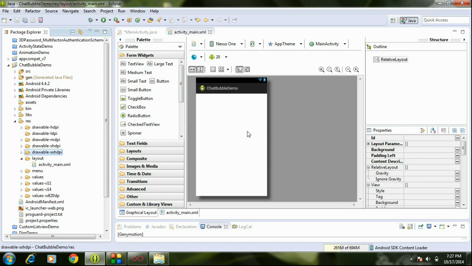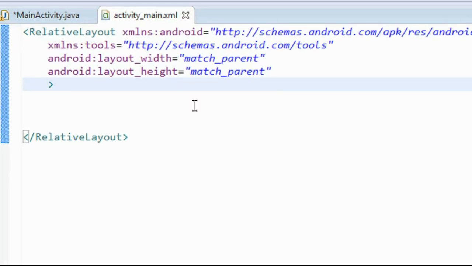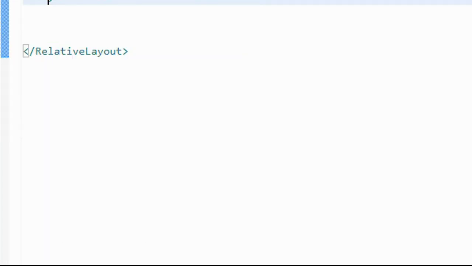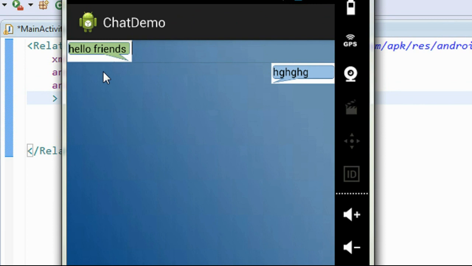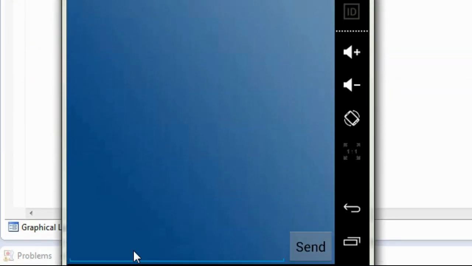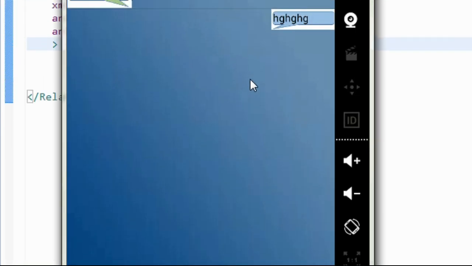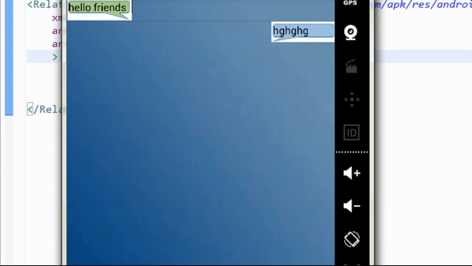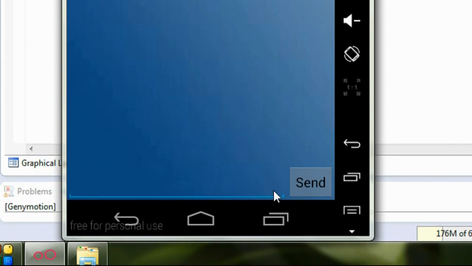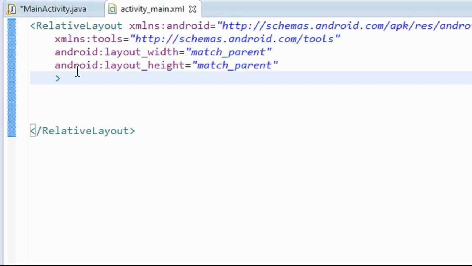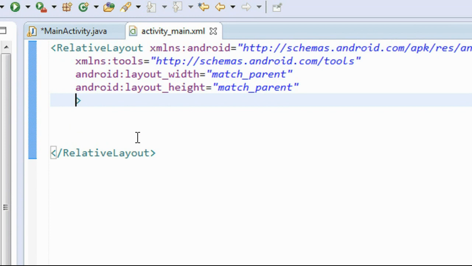Now we have to set up the layout. This is the activity main.xml file. So on the main activity we need to add a list view. This is a list view that contains some text views, and here an edit text is available, also a button is available here. So in the activity main.xml file we need to add a list view, and at the bottom of the list view we need to add an edit text and a button. So that is our first step. So now I'm going to add the list view, the edit text and a button to the activity main.xml file.